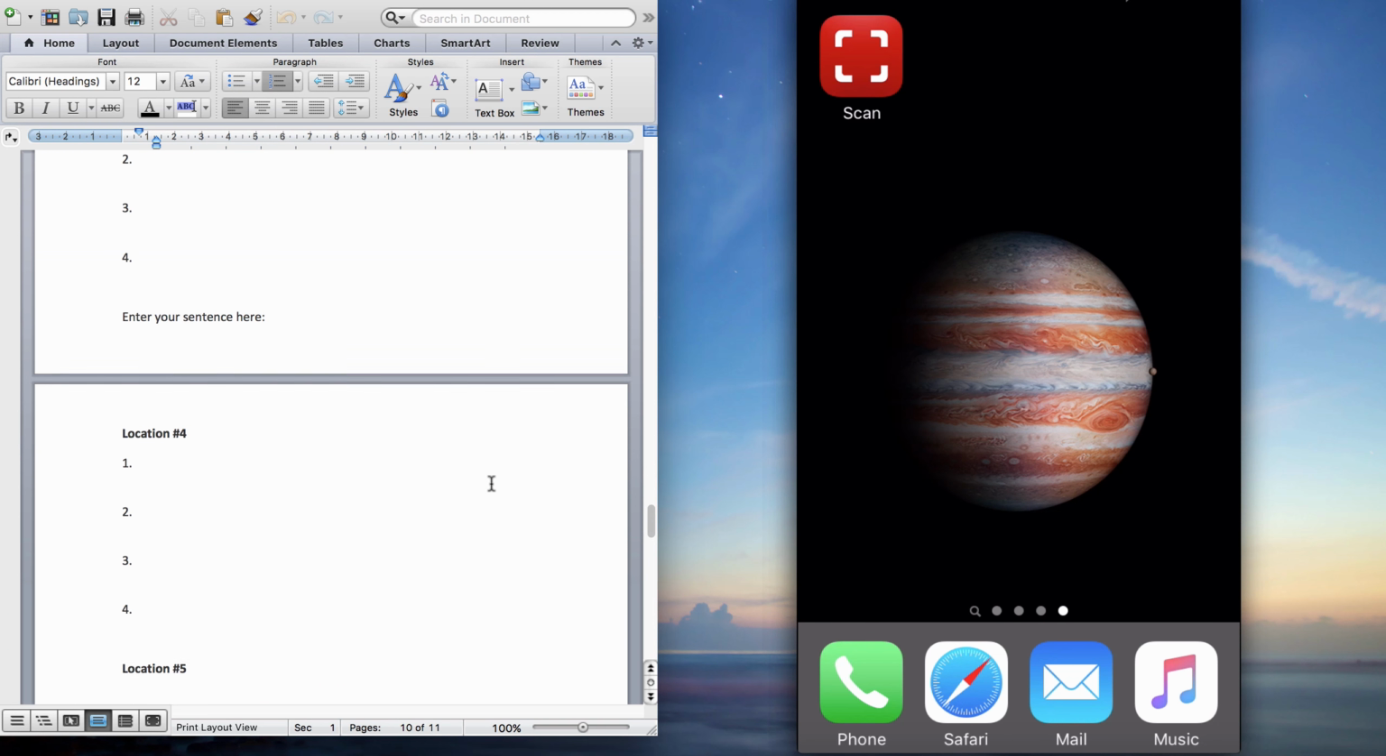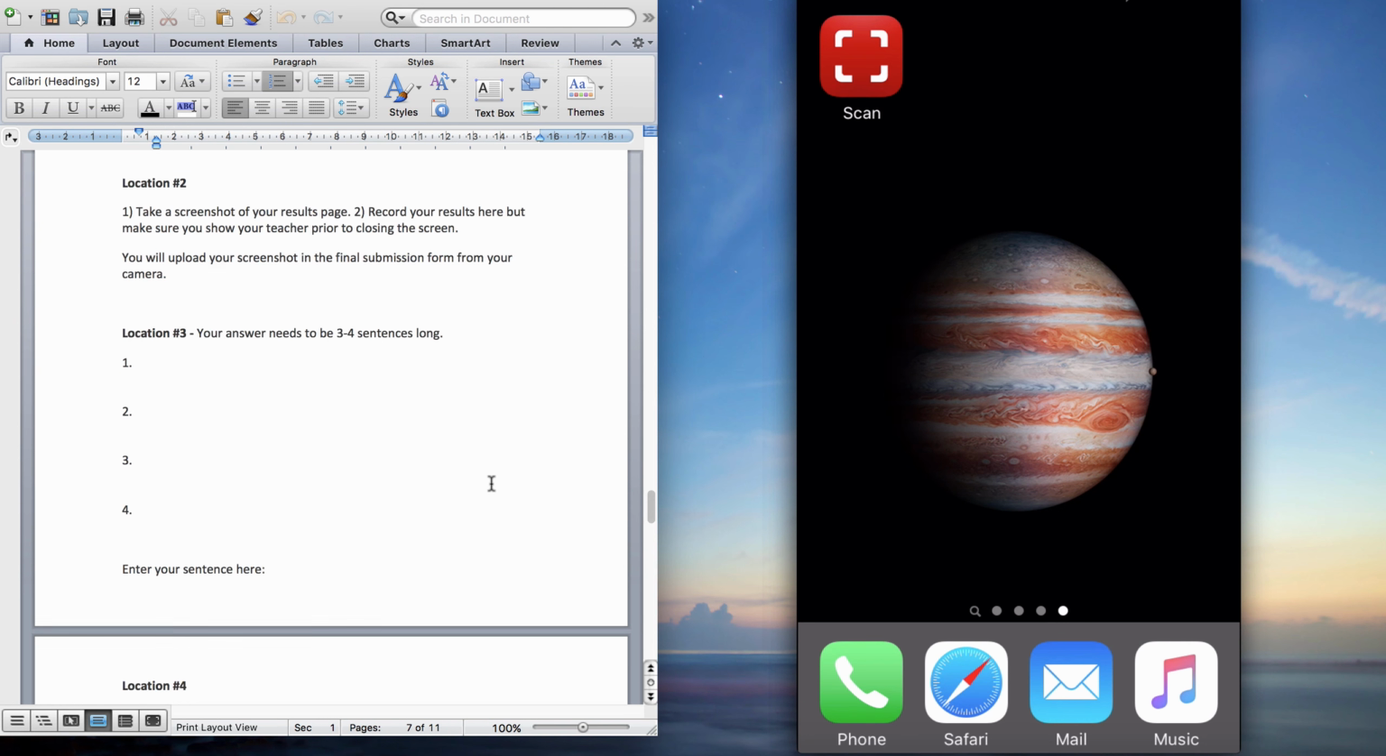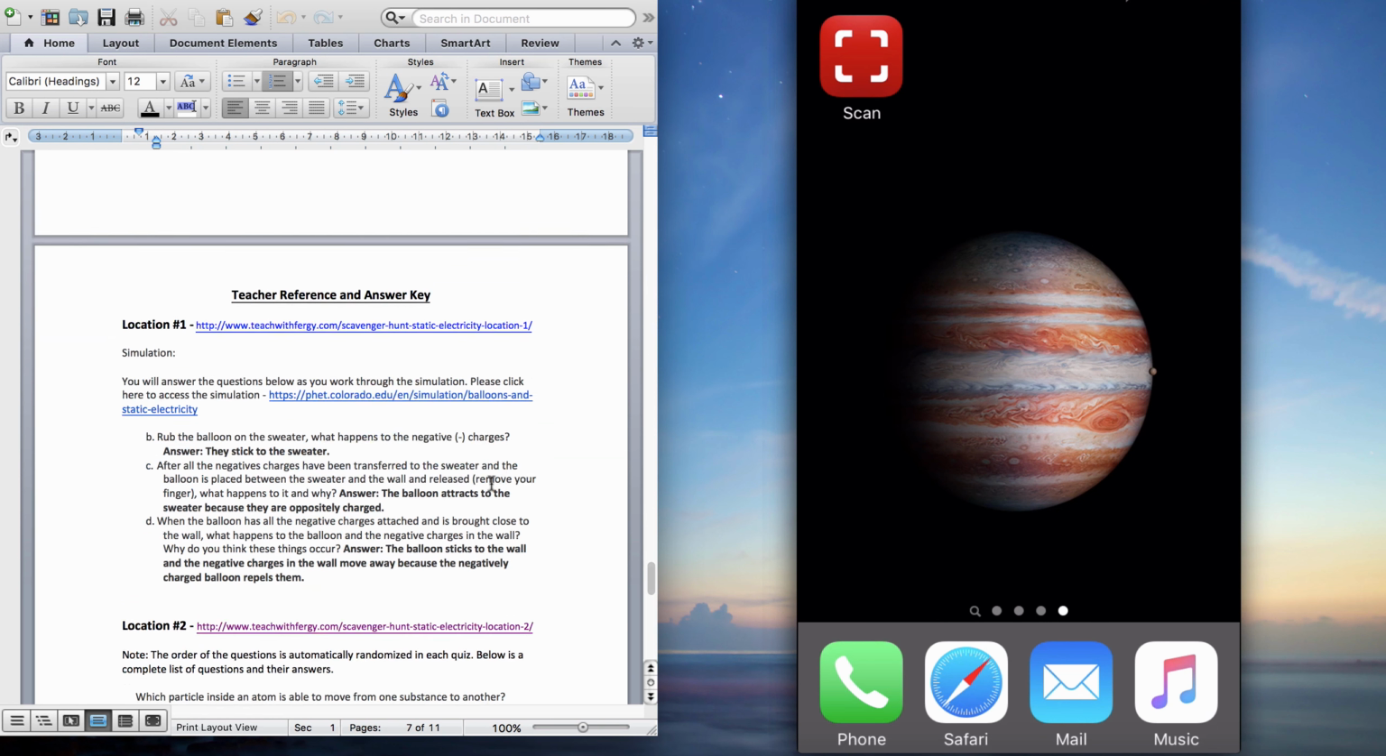This can also be paperless as well. They can access this on their devices as well. Okay, so keep that in mind. It can be a totally paperless activity.